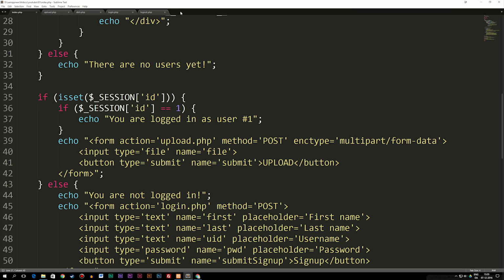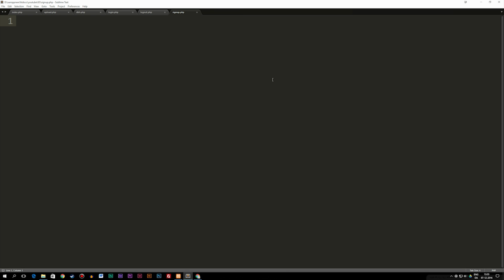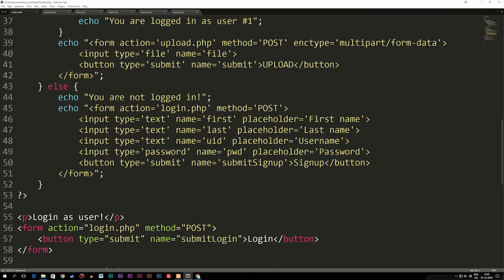So what we're going to do now is create a new file. We're going to save it as signup.php. And inside of here, the first thing we're going to do is open up the PHP tags. And then after we click the sign up button inside our index page, we need to grab the data that we passed on from the index page. As you can see, if I go down to the sign up form, we have a first name, a last name, a username, and a password.